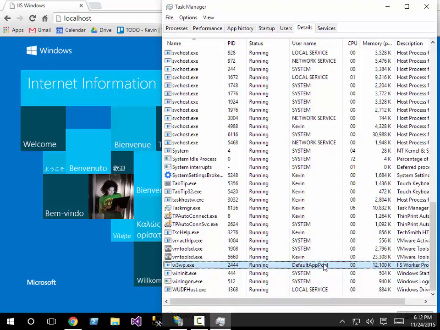The user it runs as is DefaultAppPool, because that's the name of the app pool. So what I like to do, whenever I'm deploying multiple apps or multiple sites on the same server, is make the app pool name the name of the project.